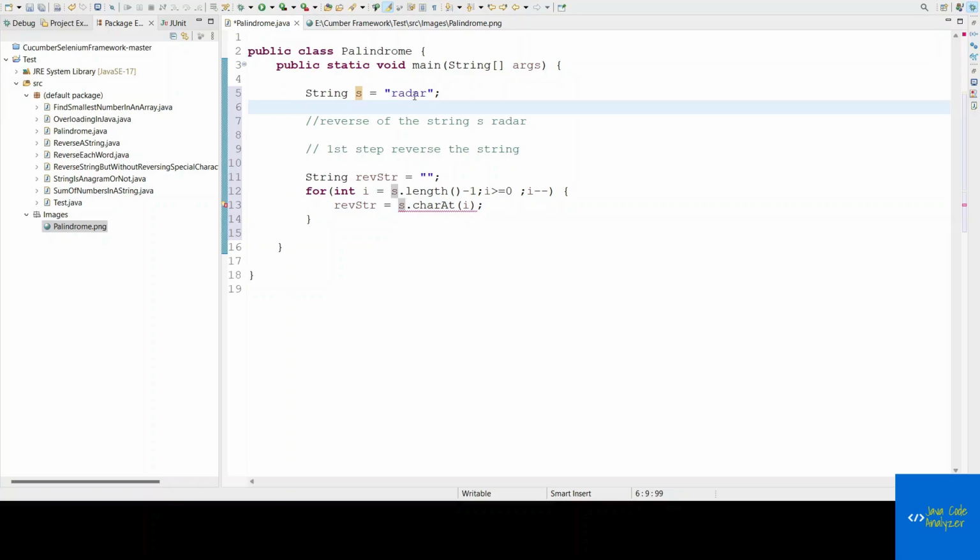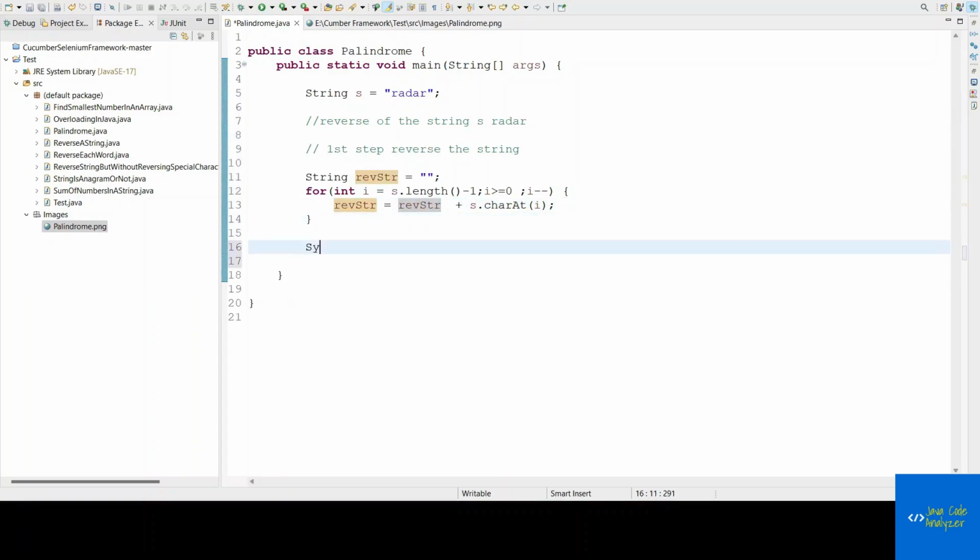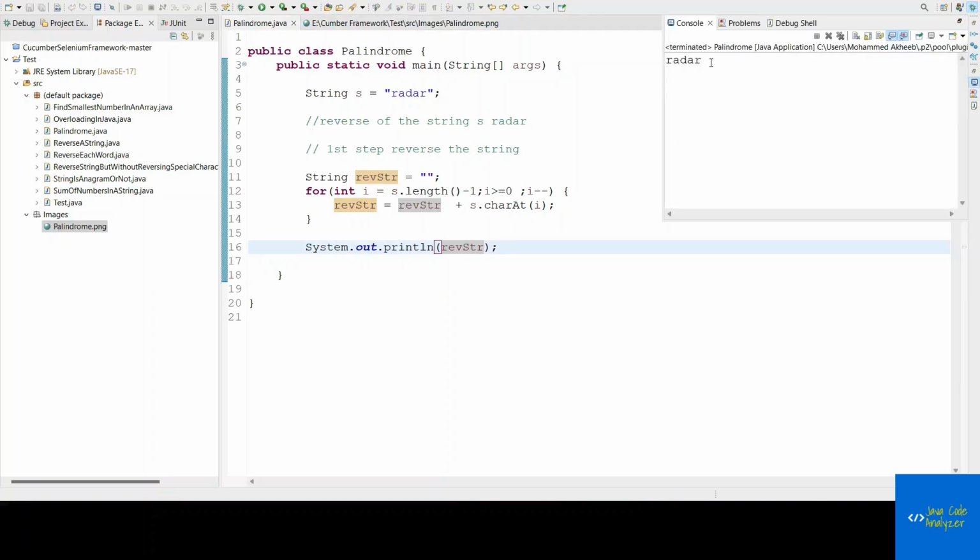So at the first index it will be R. Once we get R, we're going to concatenate it with the reverse of str. For the concatenation of the string, we are going to use the plus operator. This will help us in concatenating a particular string. Once this is done, let me print the reverse string and show you that we have achieved the reverse of the string. So now this is the reverse string. Let me run as Java application. So here you can see we have got the reverse of the string.